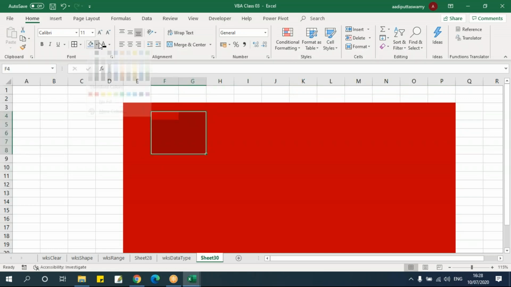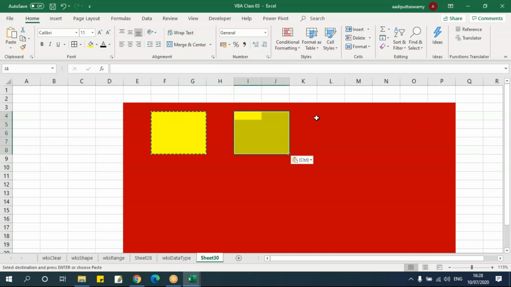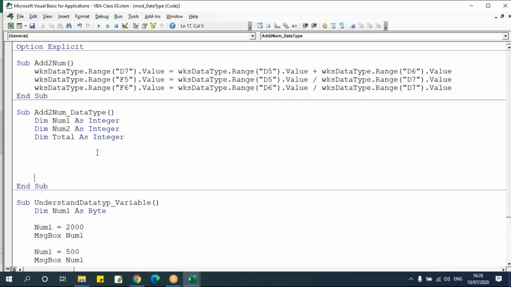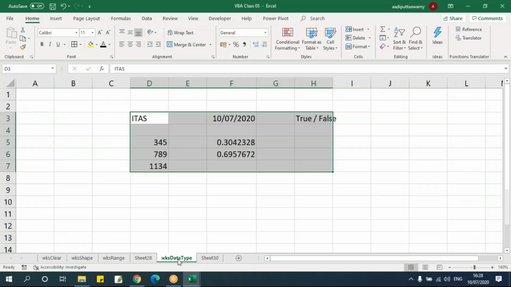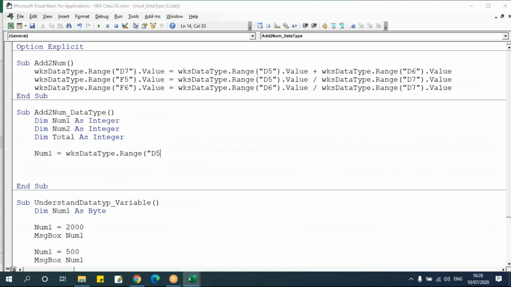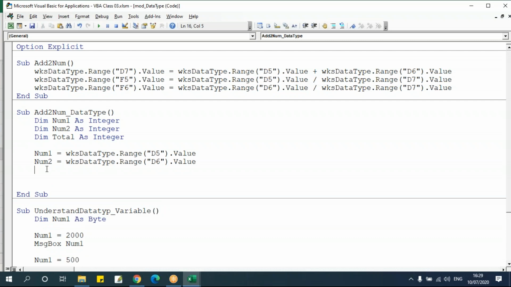Say num1, copy this, I'll just paste it here, num2, and say num3. So three different variables have been declared, space is created. Now I need to assign the values for this. Say num1 equals double case data type dot range of, we'll take this one, that is d5 dot value. The num2 will be d6 dot value, this one. The next step is adding of these two numbers. I have one more variable which I've taken. I'll say total equals num1 plus num2. That means for total, I'm assigning the addition of num1 and num2.